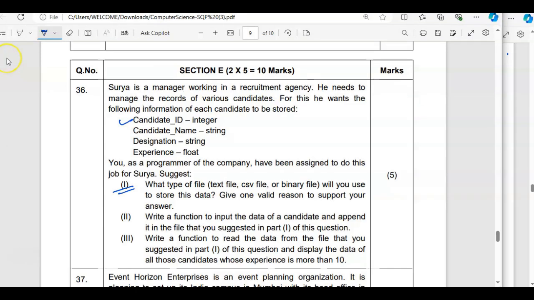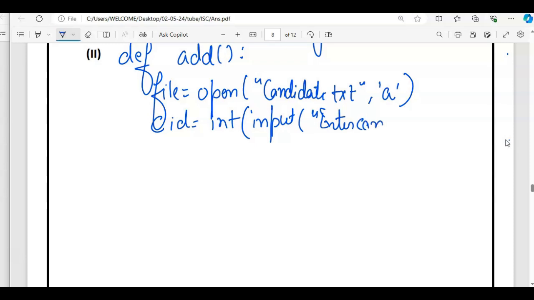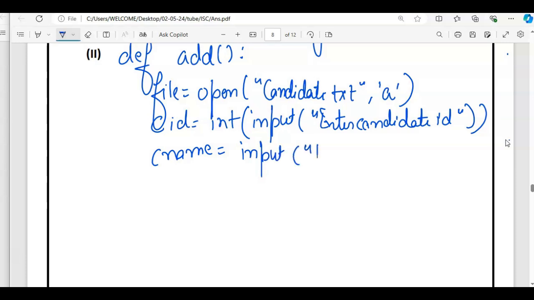Now what all details you have to enter? It's candidate ID, candidate name, designation, and experience. Candidate ID, CID is equal to, ID is integer type, so you go for int input and then enter candidate ID. Okay, then closing of it. Then candidate name is there. So CNAME is equal to input, this input function will allow you to enter the data in string form. So enter CNAME. Done. This is a single bracket only because I have not converted it into any other data type.